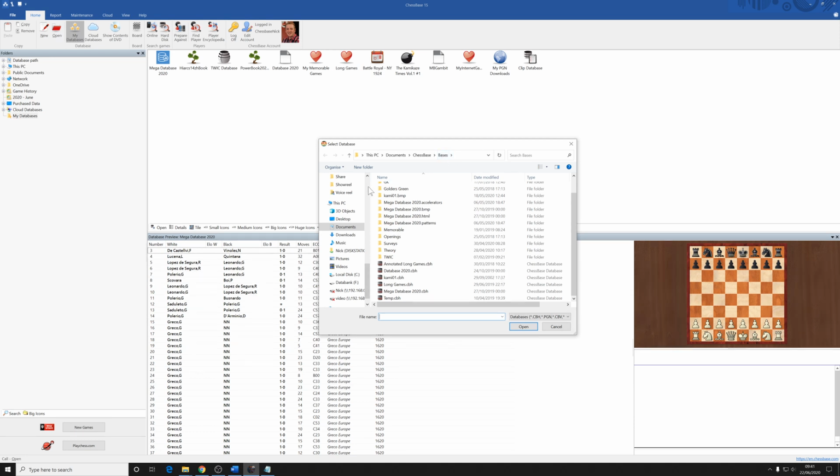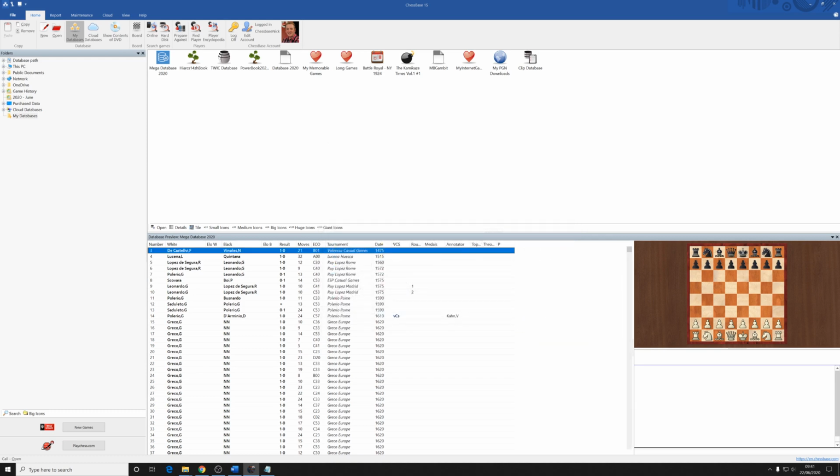Common locations that you'll need to look at are things like your downloads folder, for instance. But ultimately, they're going to be wherever you put them, so you need to pay attention wherever you're downloading them to. In the bases folder, you'll see a file called megadatabase2020.cbh. You click to select it, and then you click Open.